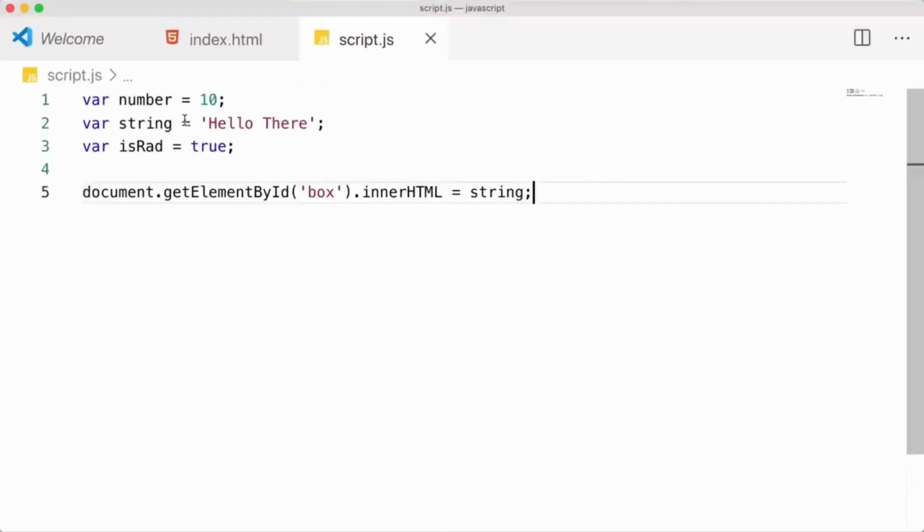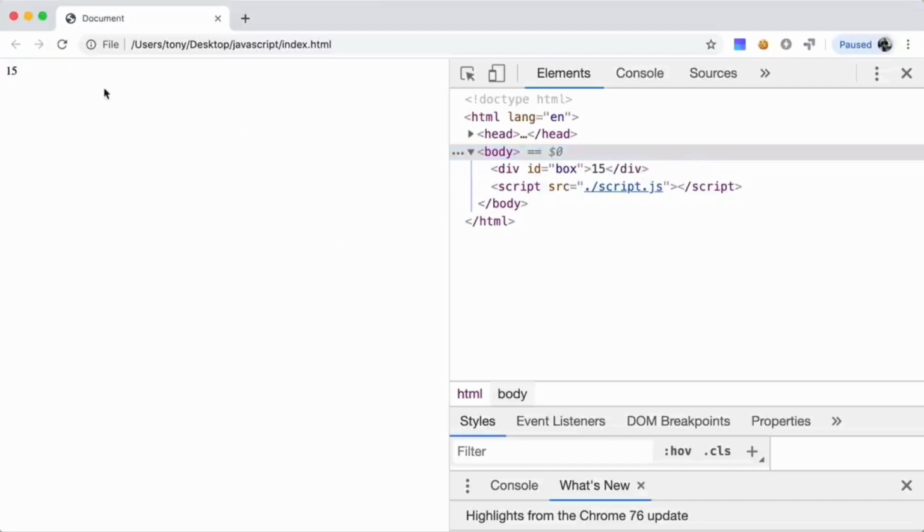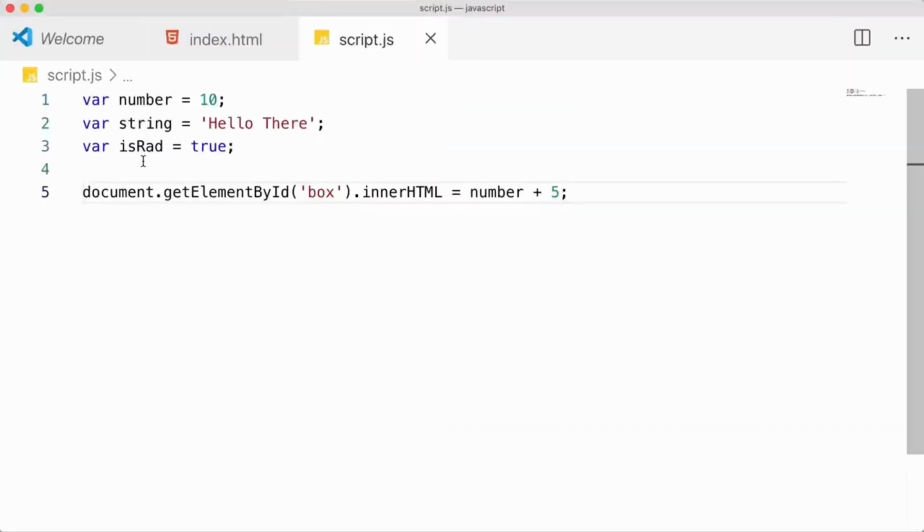So we can add text. We could also add this number instead, and we could also do some arithmetic. So maybe we wanted to add 5 to number. We could save that and reload, and now we get the value of 15. So you can do all kinds of math, arithmetic, and comparison operators inside of JavaScript.